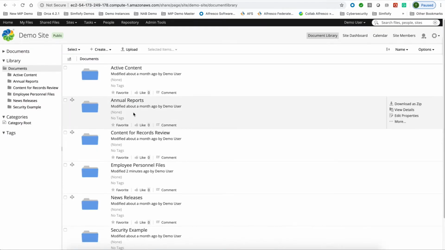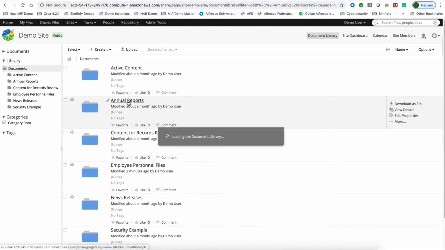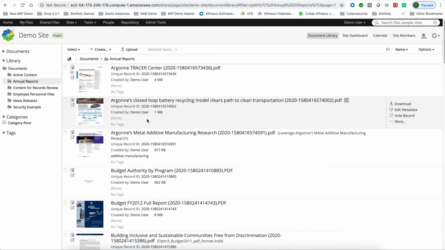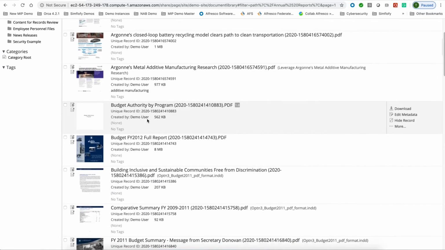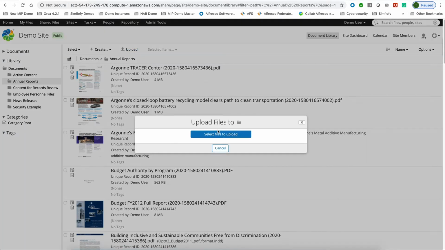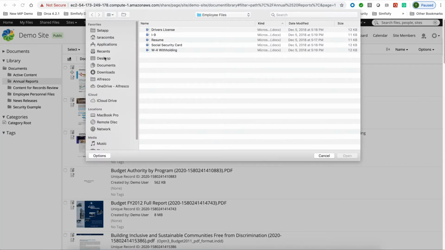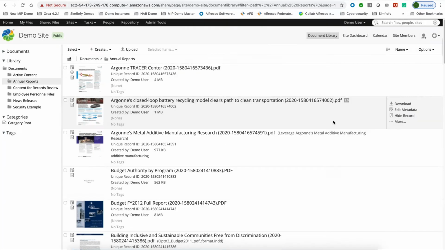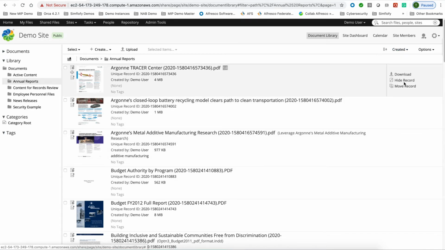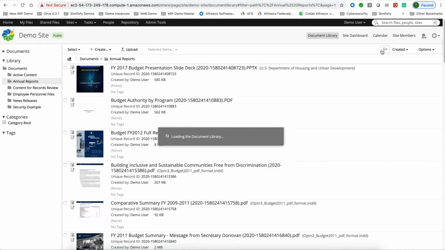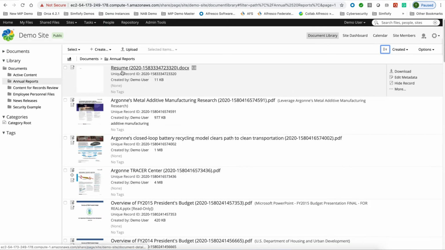Some of the other examples is maybe I have an annual report, and I now have a rule set on this annual report. So you can see we already have some records in here that have been cut off, but we'll go ahead and upload another file, and we'll just pick one of these. And now if we resort by created date, we can see that our resume has been added. It again has already been declared a record.